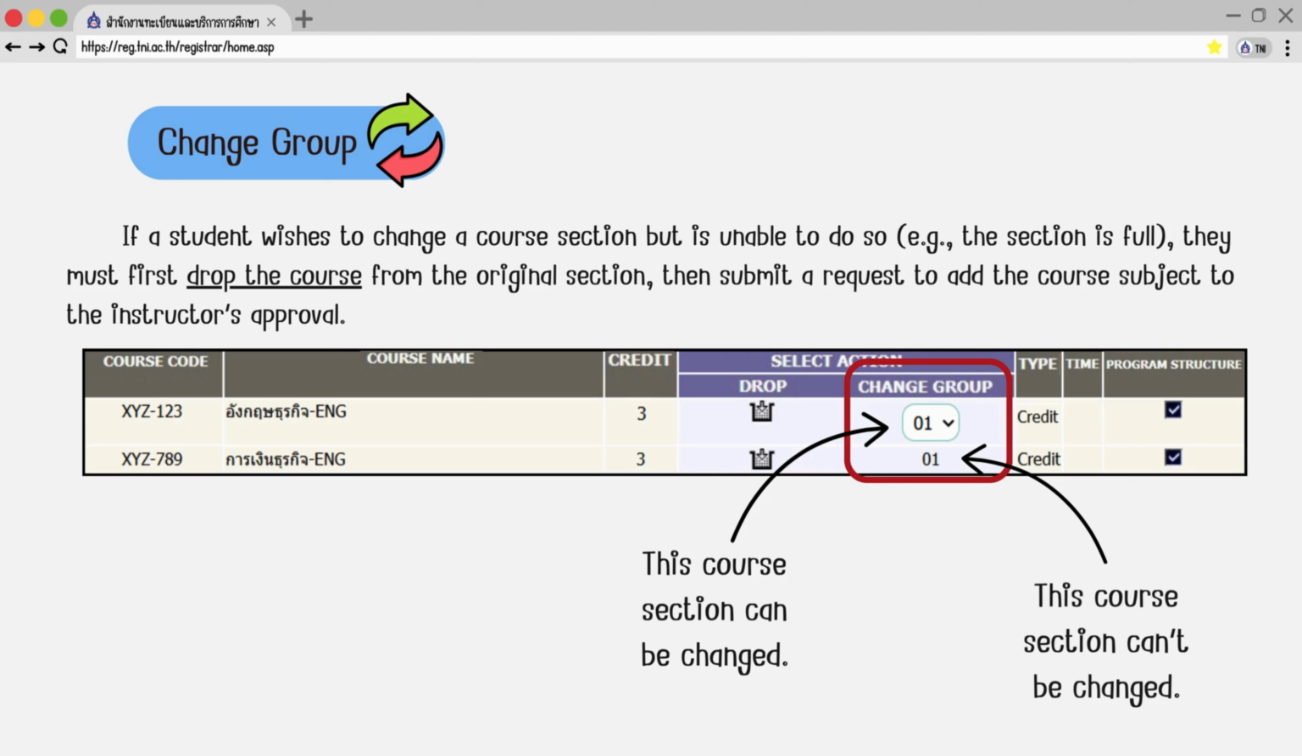If you don't see a drop-down menu, it means all groups for that course are already full. In this case, you'll need to drop your current group first. Click Enrollment Confirm twice to complete. Then submit an online request to re-add the course under Conditional Enrollment. Your request will go to the instructor for approval, since the group you want is already full.